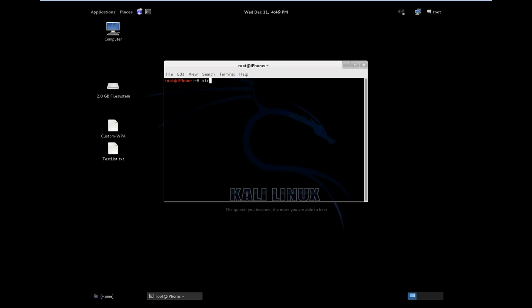So we issue the command aircrack-ng -w to tell it which word list we want to use. We want to use this word list and this word list, and then we just enter the location of the capture file that has the hash that we captured in it.